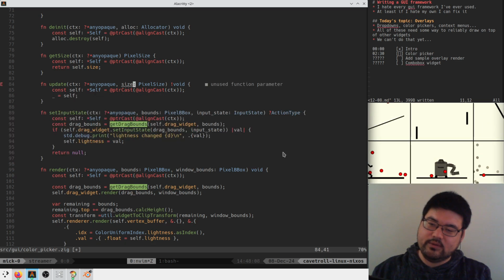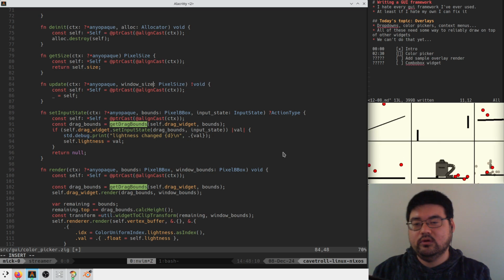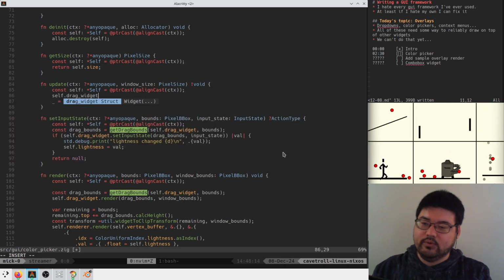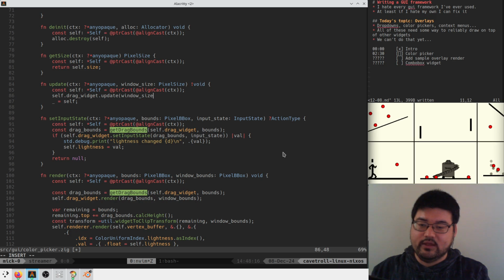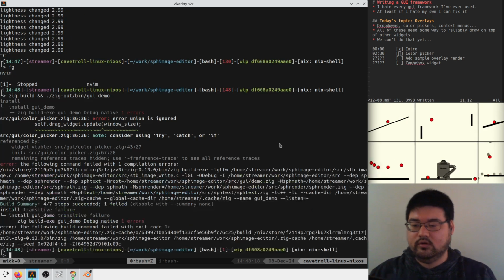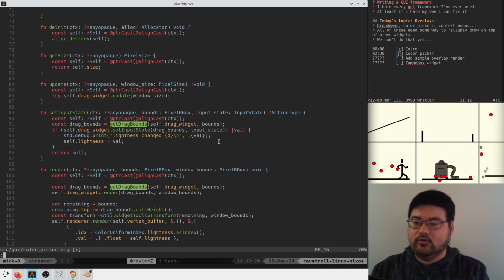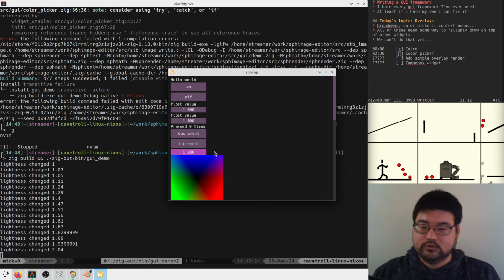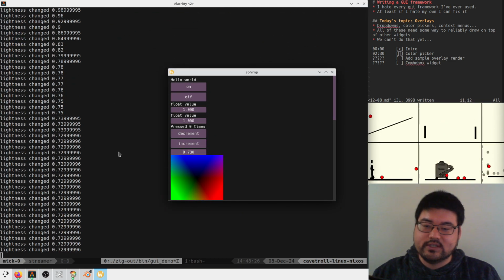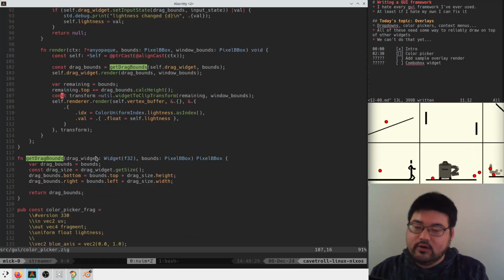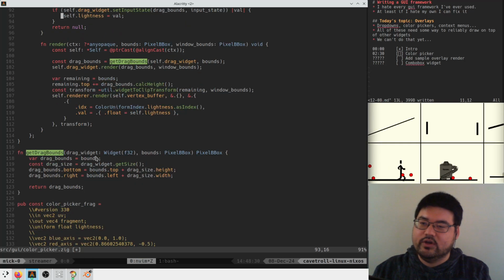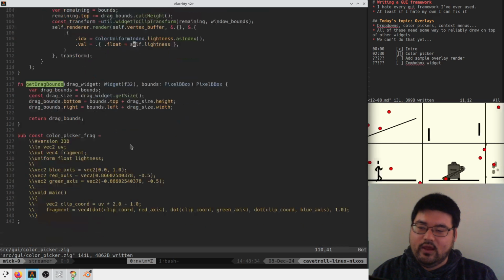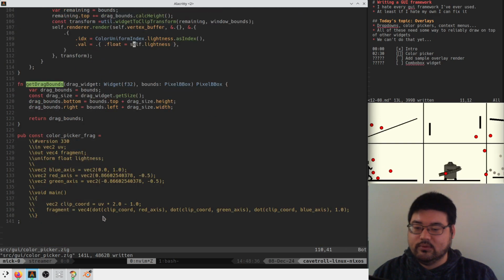What is this thing that comes? Oh, this is the window size probably. So we're gonna call self drag widget update with the window size, I think is what this is. Okay, we got there. Okay, so now this thing changes our lightness value. Hell yeah. Stacking of widgets, working correctly. Let's go. And now we can just do something with this.